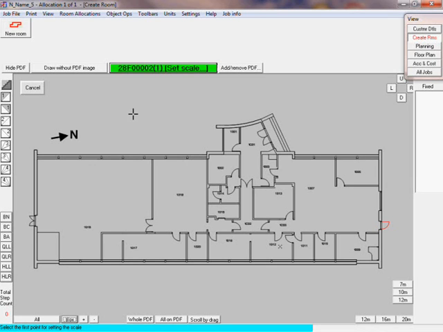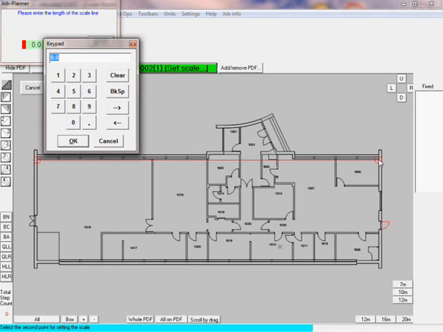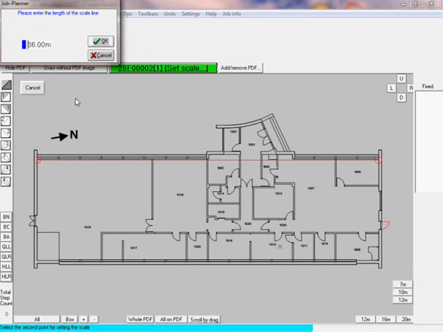Click with the mouse in the top right hand corner of the building, and notice that we then get a circle. Move to the opposite side of the building and click with the mouse again. We now have a red line which depicts this length on the building. Enter the length as 36 meters here and click OK.